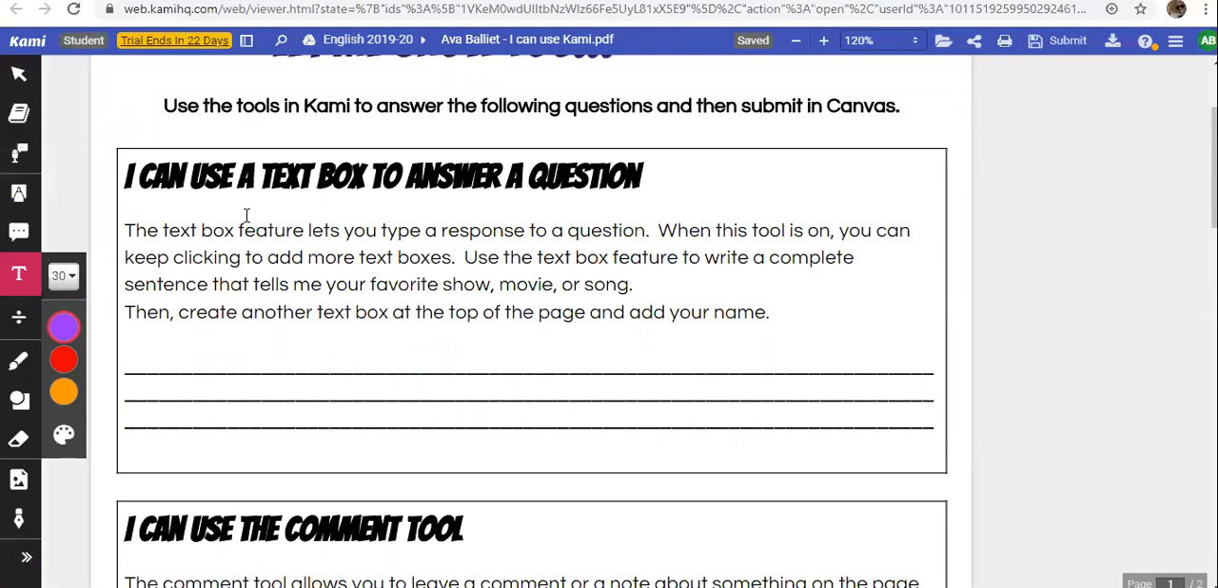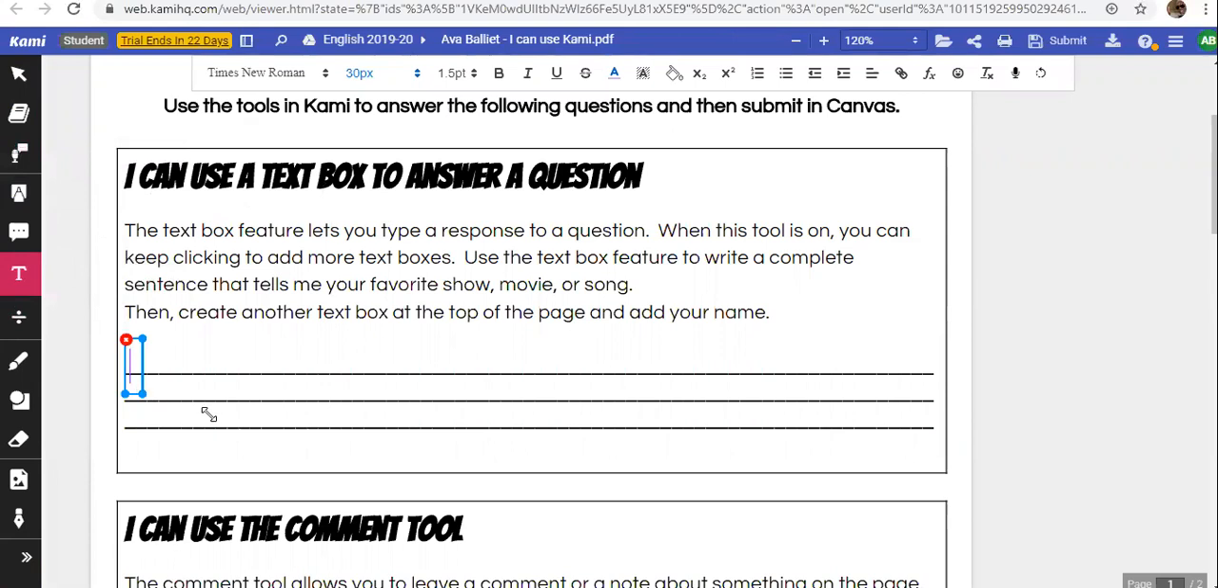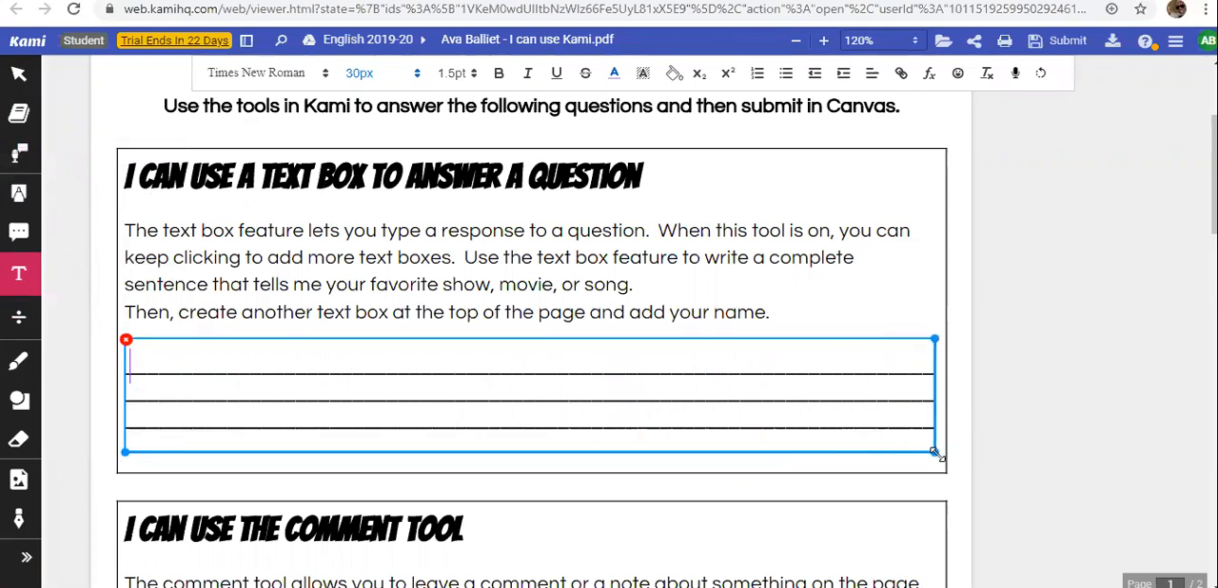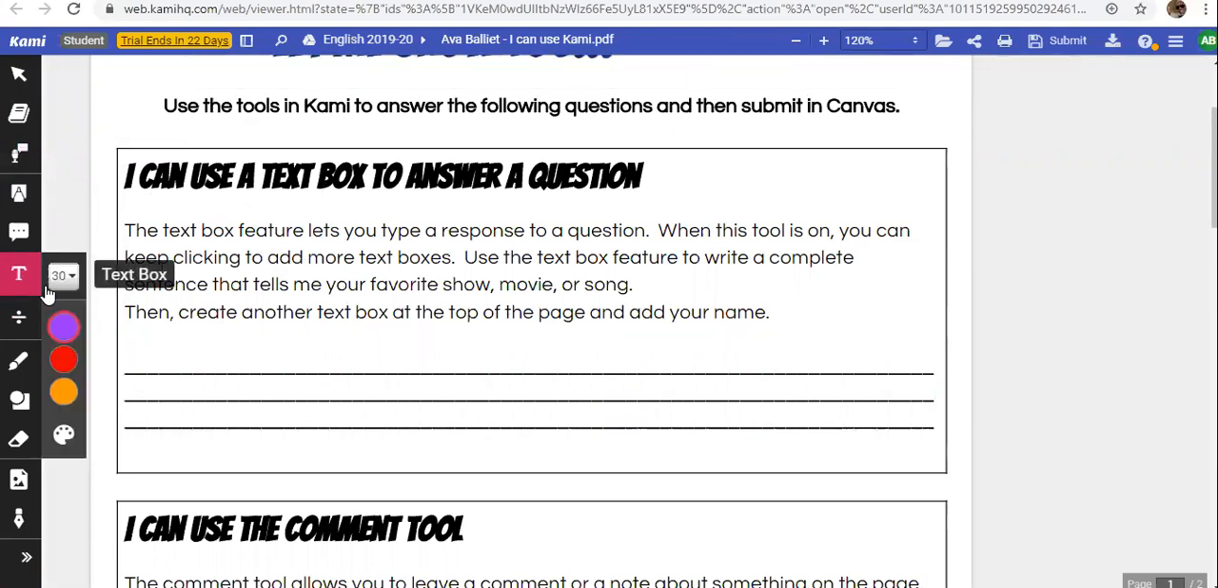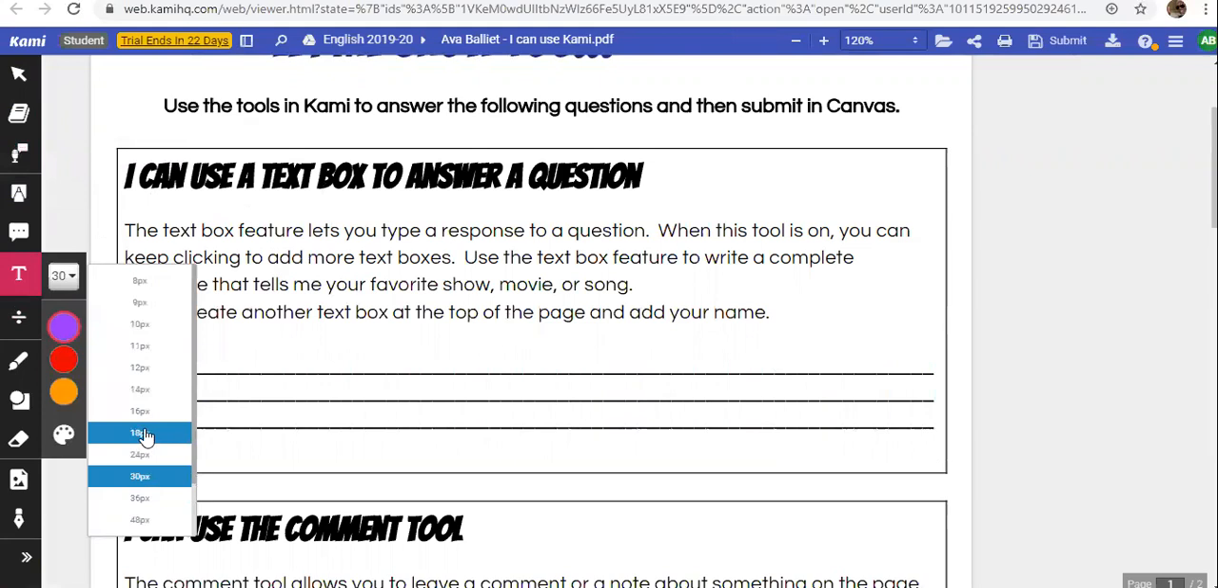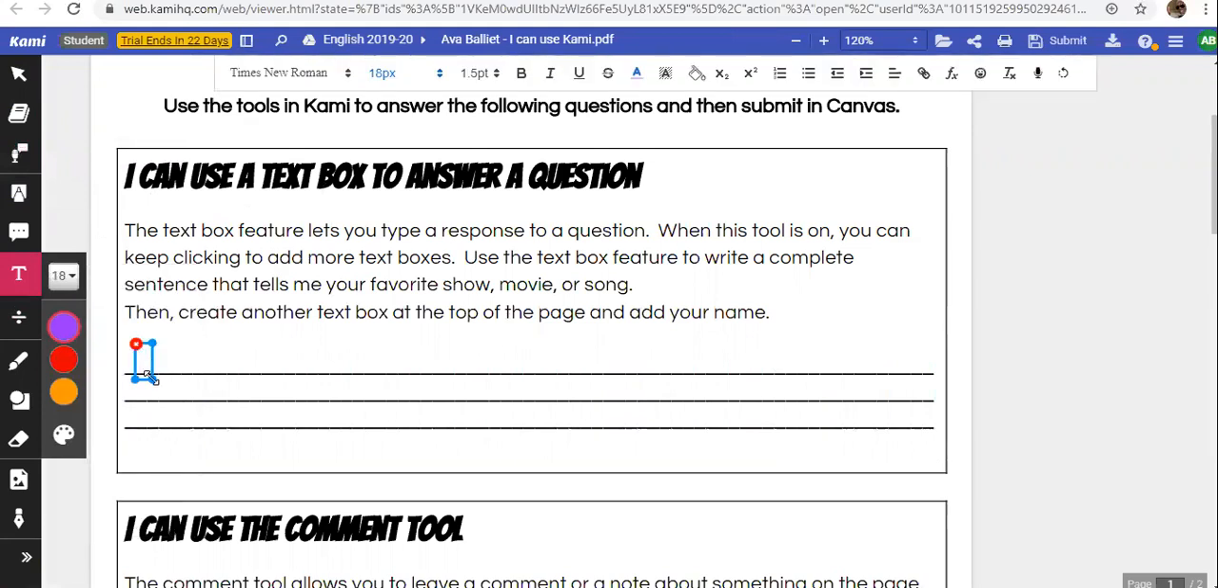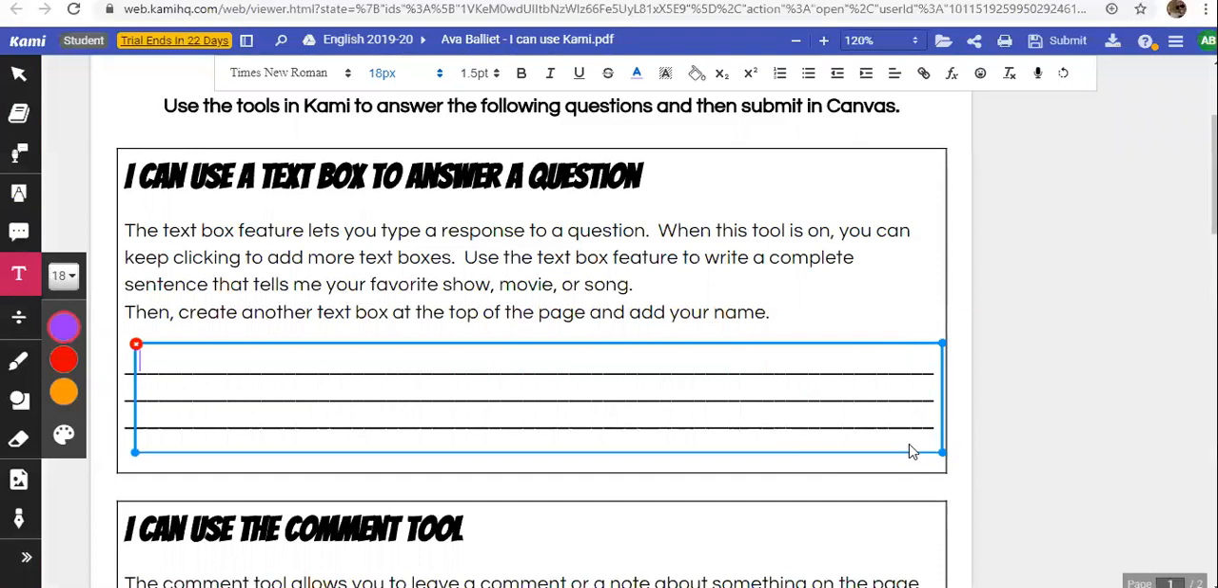So first, what we're going to be doing is using a text box to answer a question. So what you're going to do is press the T on the left-hand side, and then you're going to press your cursor down and a box will appear, and then you can drag out on the right corner to match your lines. And then if your font is too big, you can change it to a smaller font to match your lines. Oh, box is great. And then you can type whatever, and then you can change the colors of the words if you would like.